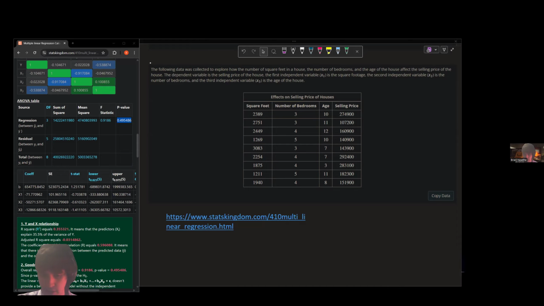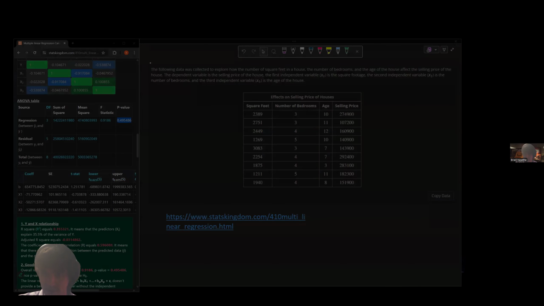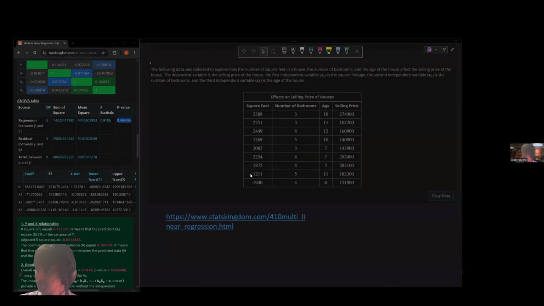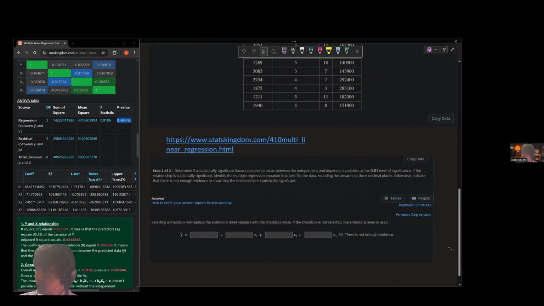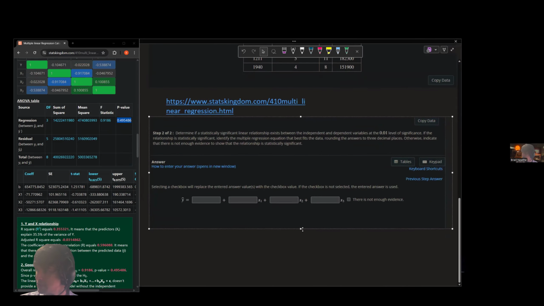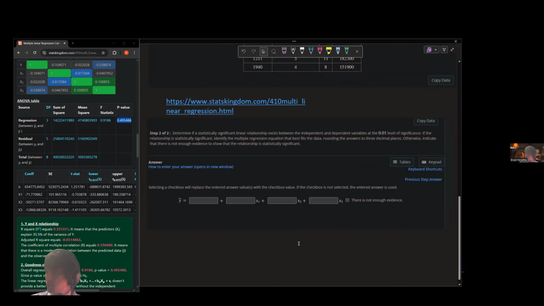And then our next part here, I just want to show what this looks like. This is one of the easiest ways that students mess up, this one here. So it says determine if a statistically significant linear relationship exists between the independent and dependent variables at the 0.01 level of significance. If the relationship is statistically significant, identify the multiple linear regression equation that best fits the data, rounding your answer to 3 decimal places. Otherwise, indicate there is not enough evidence.